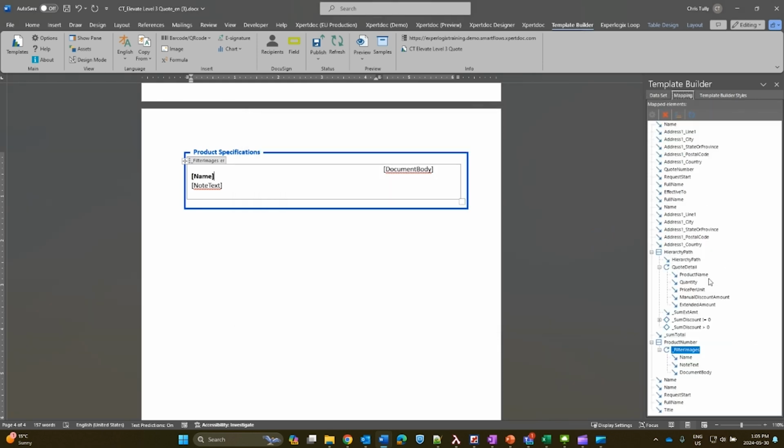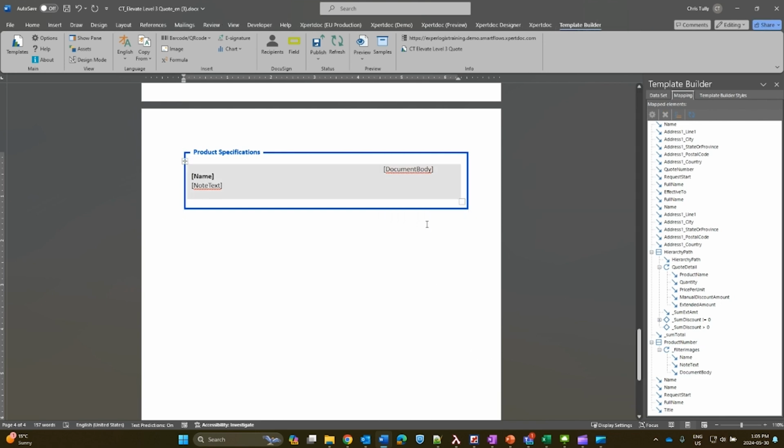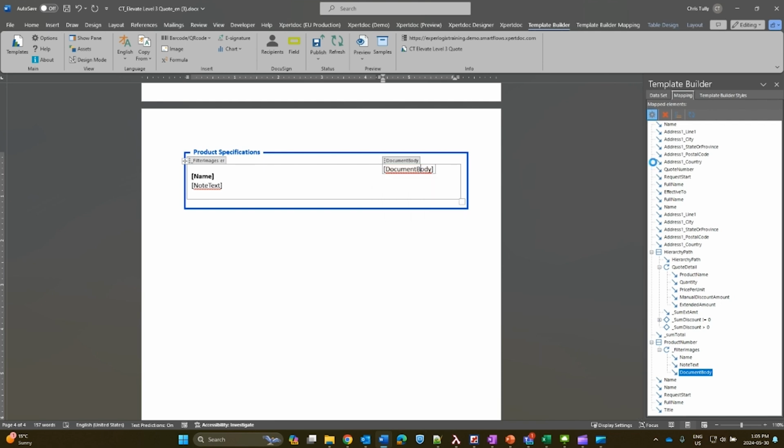And when I implement this, you can see I basically created a loop around this table row where it's going to print the note text, which is the little product description text, and then the document body, which is actually the image file. Now, the key thing to understand here is that this is a different style of mapping than just something I'm implementing as text.